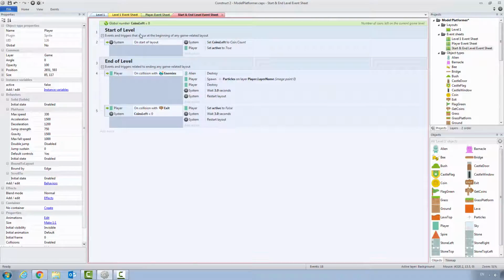So at the beginning of every level, every layout, we activate the player. And then if the player succeeds, we deactivate the player so that the user can't control it anymore. Remember, if for some reason the player collides with an enemy, we destroy the player so we don't have to deactivate it.